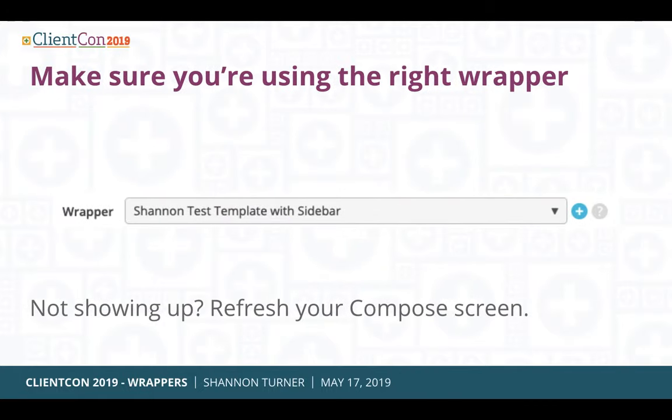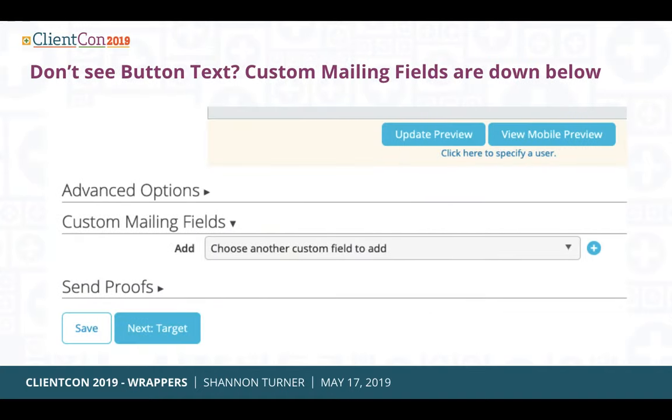Remember, keep things in code view or plain view, not visual. And let's confirm that we're using the right wrapper because otherwise it's definitely not going to show up. If your wrapper does not appear in this drop-down menu, refresh your compose screen and it should show up as long as you've saved your wrapper. This probably won't happen to you, but just in case, on the compose screen, if you don't see your button text field under content, you'll be able to find it under the custom mailing fields way down below at the bottom, just above the send proof section, but you probably won't run into this problem.